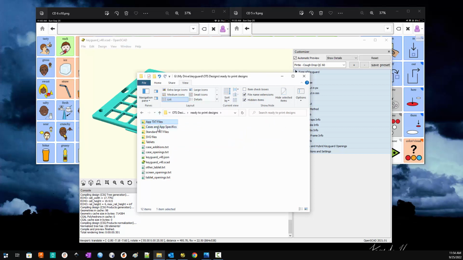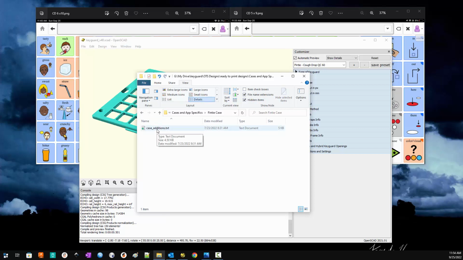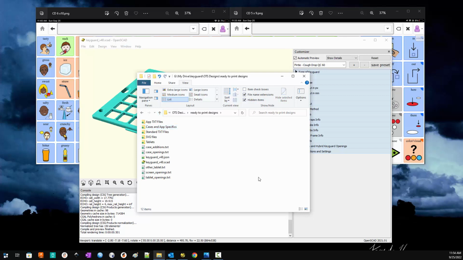Then I'll go to cases and app specifics, and notice that I have a Finty case that is different somehow from all these other cases. So I'll go in here and I see that it has a case additions file that I want to make sure I grab. I also can see that there's nothing in here specific to any mounting method or to the cough drop app. So the only thing that's really relevant for me is just this case additions. I'll copy that, then go back to the root folder here and drop that in.